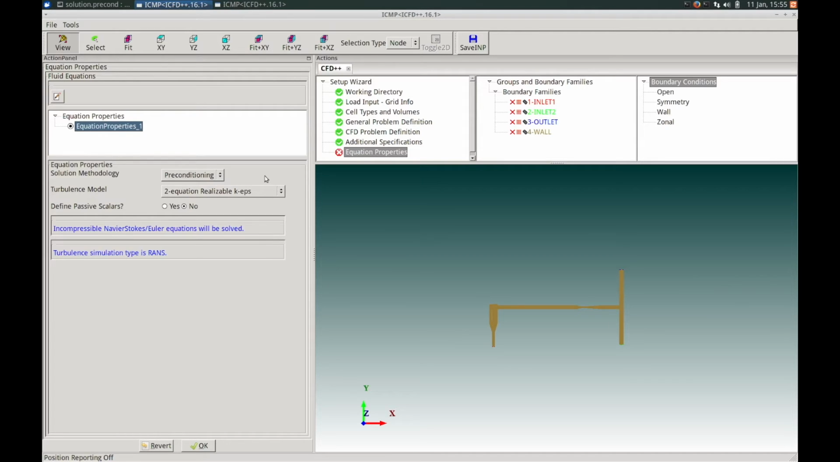Under the equation properties, this is where we can select our solution methodology. For right now, the first pass through, we're going to leave it at preconditioning. We're going to come back to this step later on though and choose the pressure-based solution methodology. So again, for this first pass, we're going to leave it as preconditioning. We're going to leave the turbulence model at the default 2 equation realizable K epsilon, and we're going to choose yes to define a passive scalar. We're going to leave the default value of 1 and click OK to proceed.